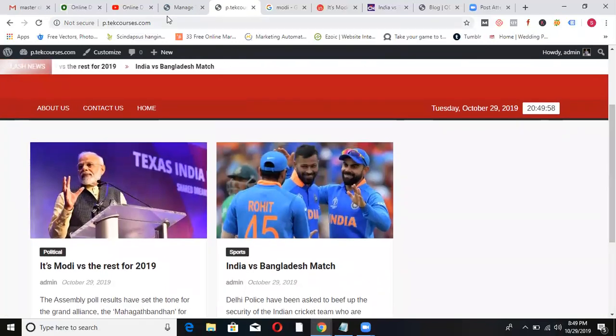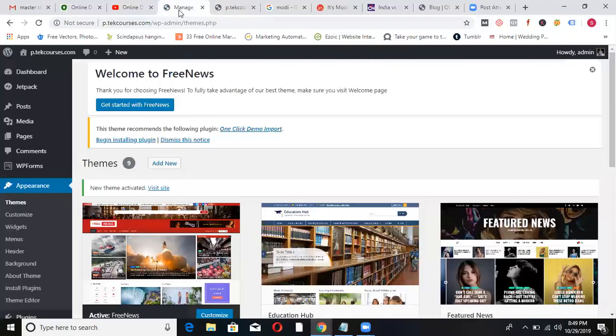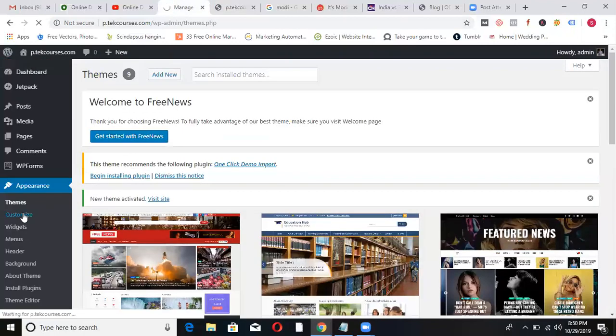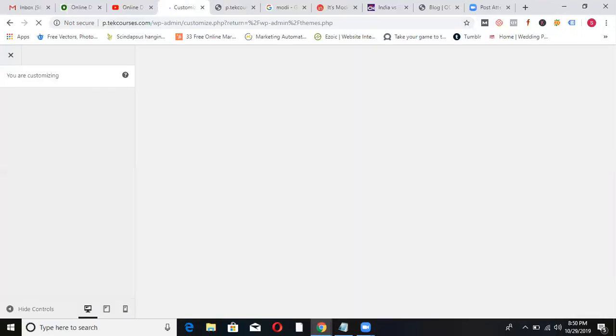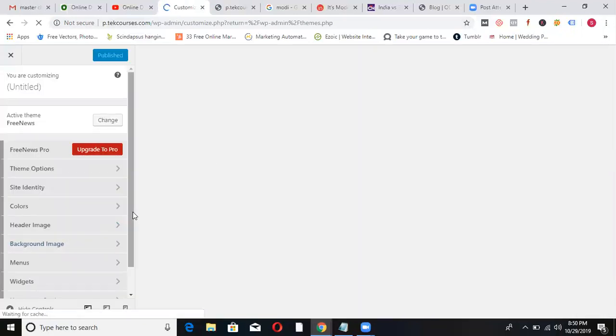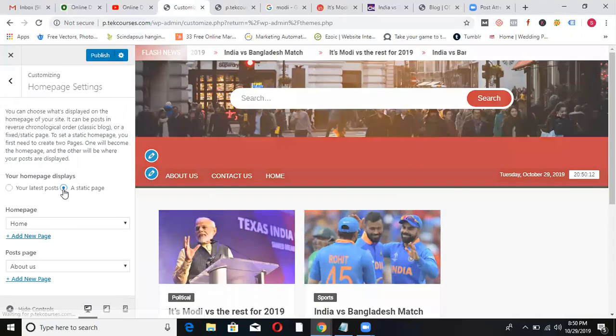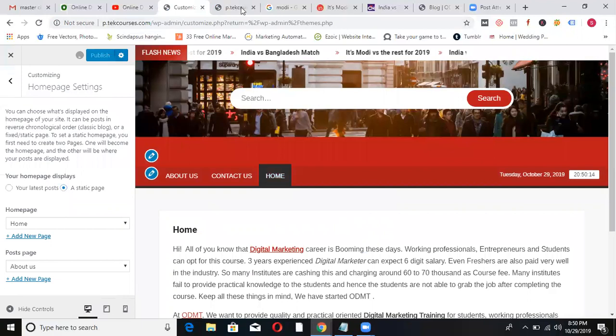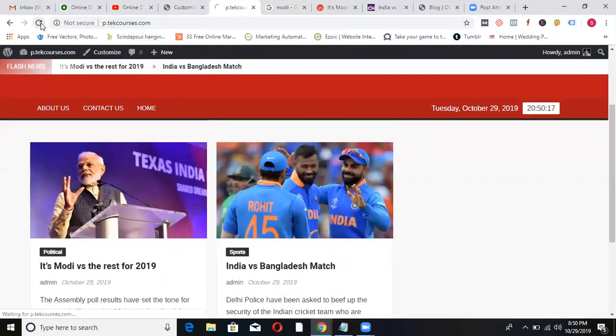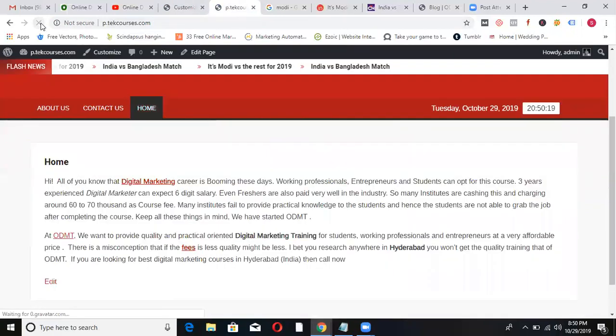Customize option. If I want to make this a website, you can do it. Anything now, go to customize. You want to make it as a website, you can do it. Okay, it's possible. See, I'm doing it anyway. So home page setting, static page, publish. Now go back to the website. See, is this looking like a website or not?